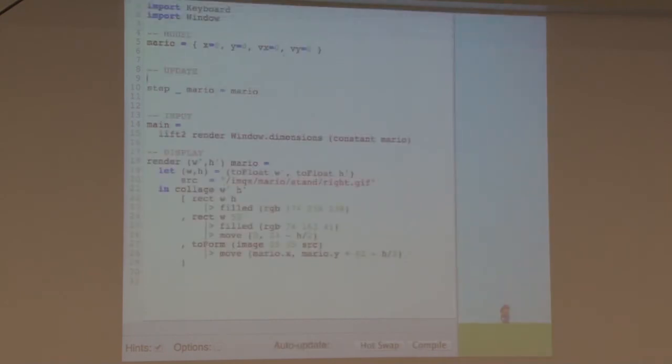So here I have a basic Mario program, but I've taken out all the interesting parts. We start with a model of Mario. He has a position, an X and a Y, and a velocity, VX and VY. And that's what it means to be Mario. He doesn't have feelings, he just has physical attributes.